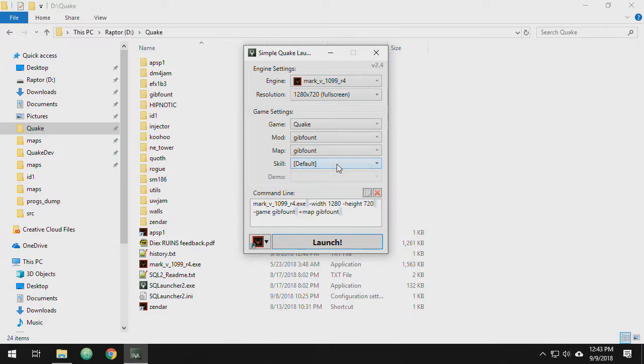You choose your skill, obviously. So the command line, if you need to add extra commands, you can just double click down here and then add, you know, exec a config or something, that kind of thing. So that's kind of cool. And in order to clear that, you use the middle mouse button. The tooltips are really handy.